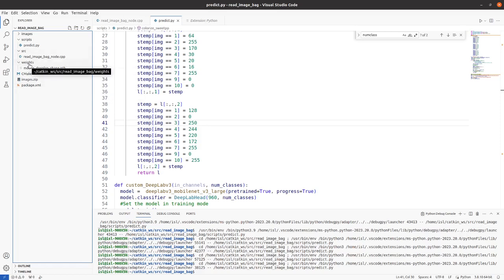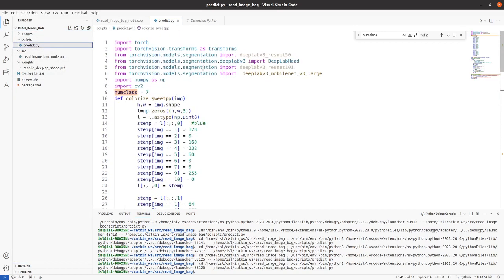We create a weight folder and copy the weight file here, and I change the name to mobilenet_develop_step.pt8. Then I create a script folder and a Python file named predict, and in this Python file I import torch and torchvision.